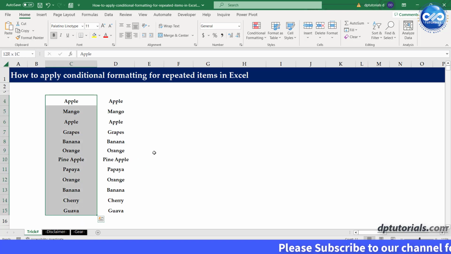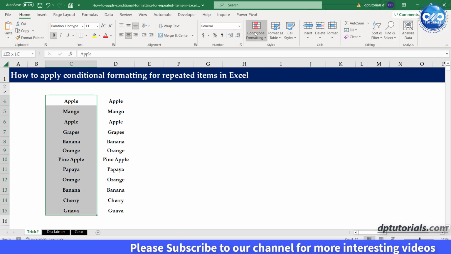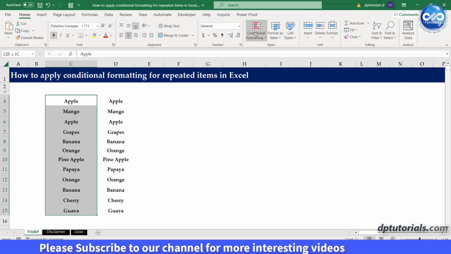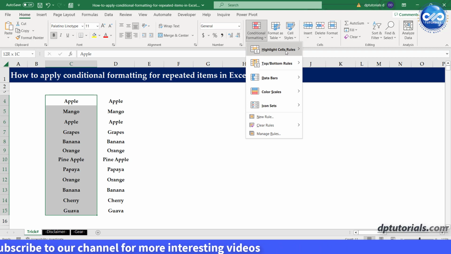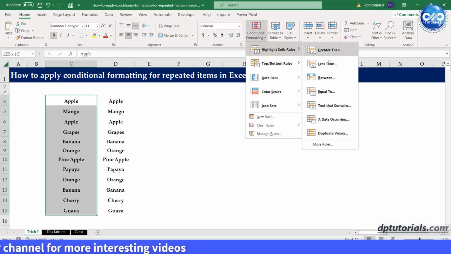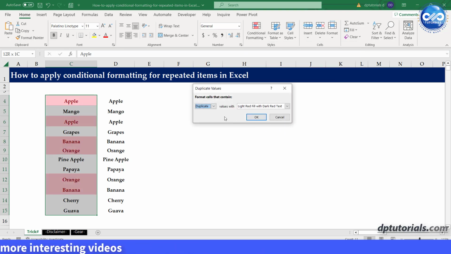Let's get started. Generally, if you want to apply conditional formatting for duplicate values, please select the data C4 to C15 and go to Home tab in the Excel ribbon, then click on the Conditional Formatting in the Styles group. Choose Highlight Cells rules and then apply duplicate values. Choose the formatting style you want to apply to the repeated items.